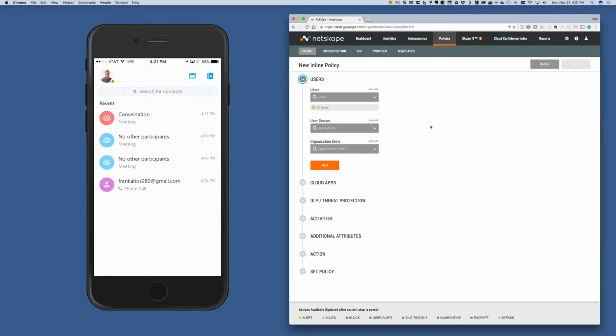Netskope enables granular policies that are in context of the user's identity, Active Directory group, location, activity, and content. Let's start by selecting the target users. We can choose a specific user, AD group, or OU. Let's go ahead and leave the default, which is all users.